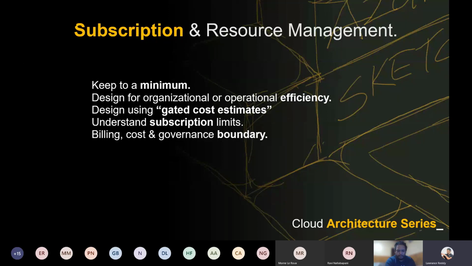You must always understand subscription limits. If you assume that you're never going to run into those limits, you may want to decide to split prod and non-prod, for example. And just remember, a subscription is a billing, a cost and a governance boundary.